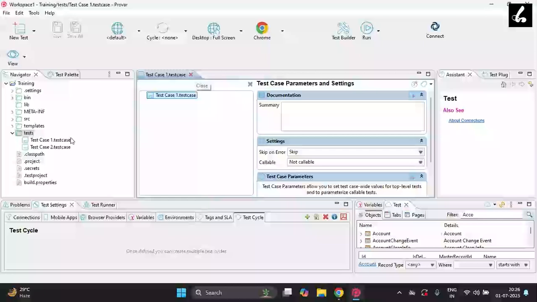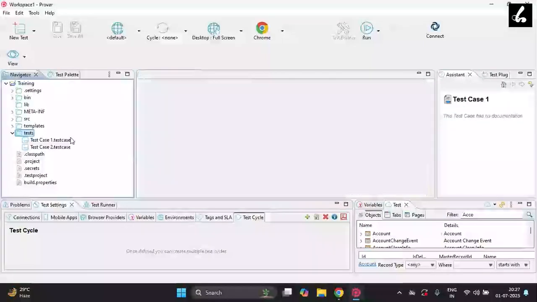Suppose you want to folderize your test cases, for example for week one there are some test cases, for week two there are some test cases. Under the test folder only you need to create the folder and then place the test cases, not outside of this test folder, because that is the structure given by the Prover.